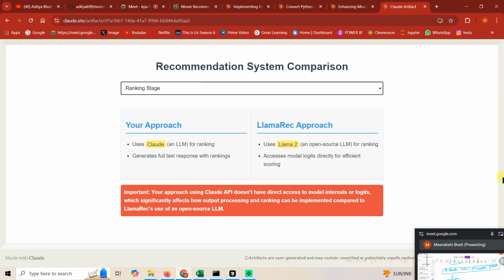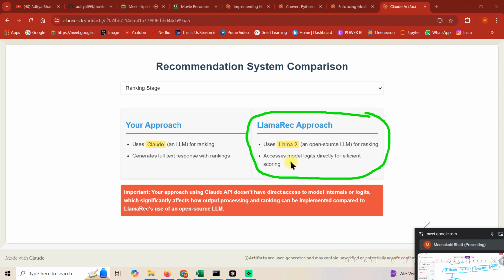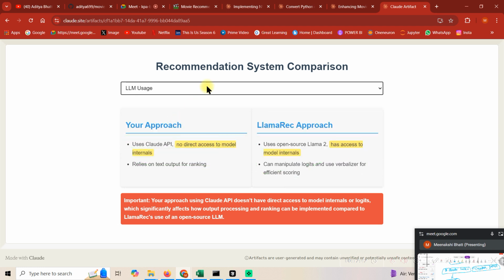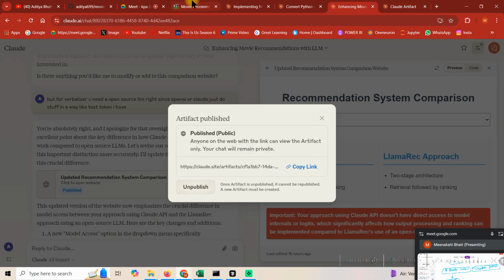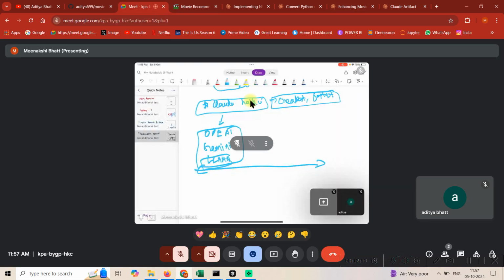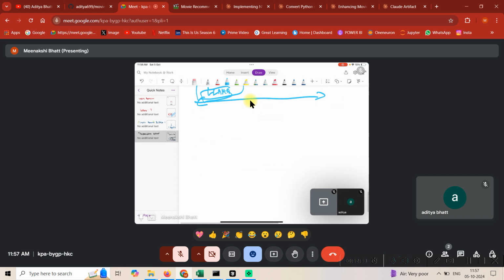Everything we'll see later on. On the ranking stage, they are doing it via Llama 2, because they are not exactly generating the output token by token; they are doing it some other way. But for the time being, we have used Claude for ranking, and that's okay. The rest you will understand step by step. Let me still give you a final glimpse: the main workflow you need to understand for now is a two-step process for recommendation.